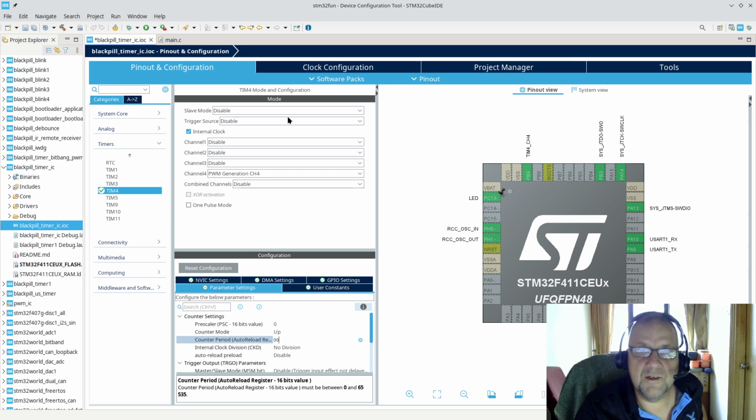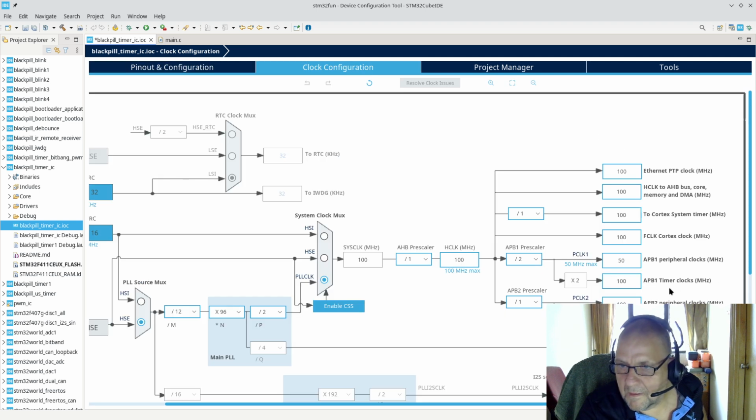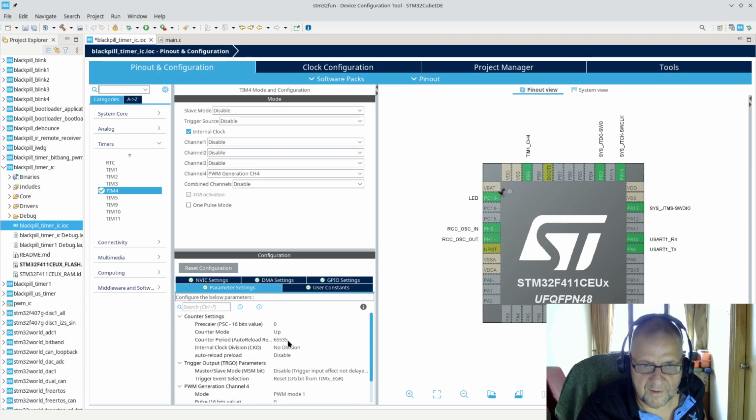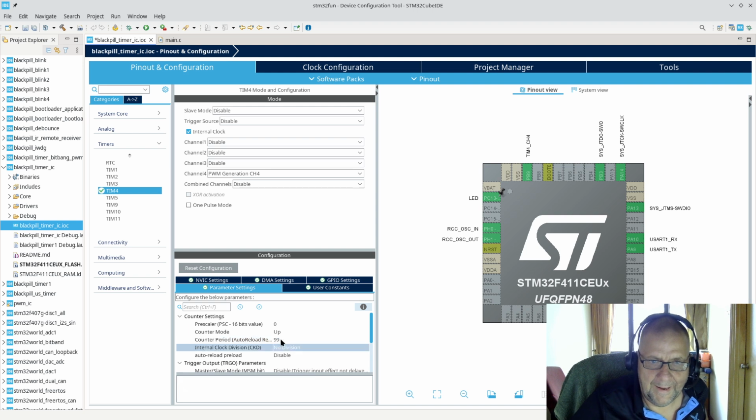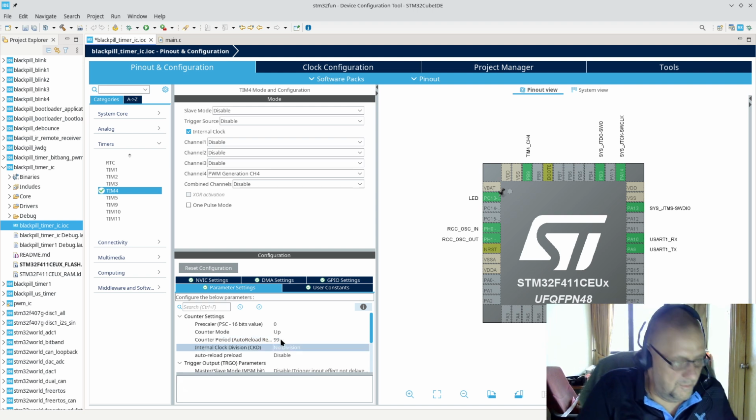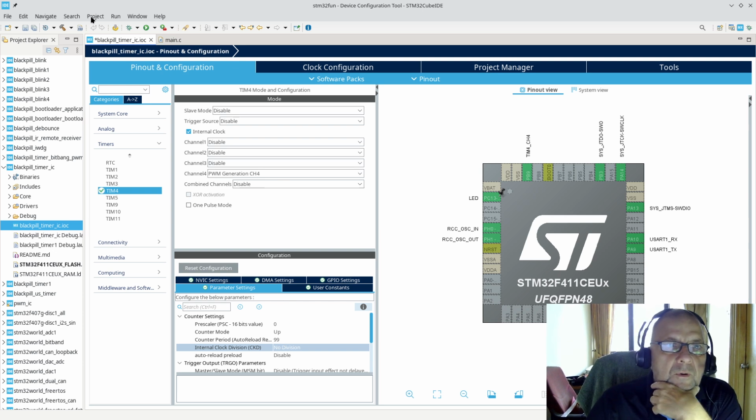And by the way, since the timer clock is 100 and we have to count up to 100, that was annoying, you have to press enter when you edit these values, otherwise it'll forget it. So it'll count up to 100. So in other words, without a prescaler, it will run at 1 megahertz. And if I set the prescaler higher, then it'll run with a lower frequency. And that is pretty much all there is to that. So, as usual, let's generate the code with this.